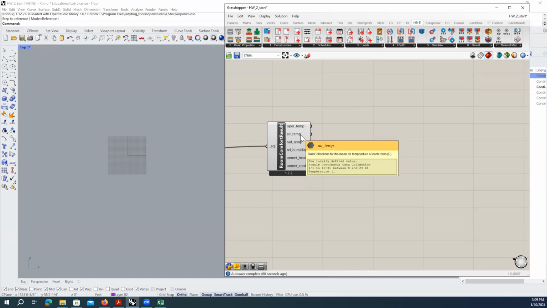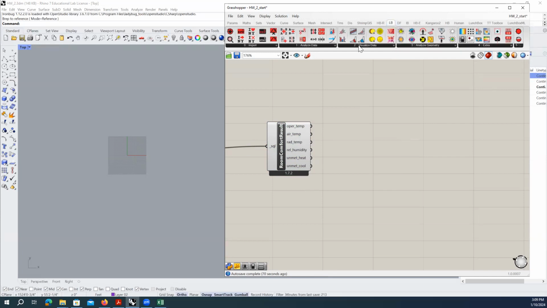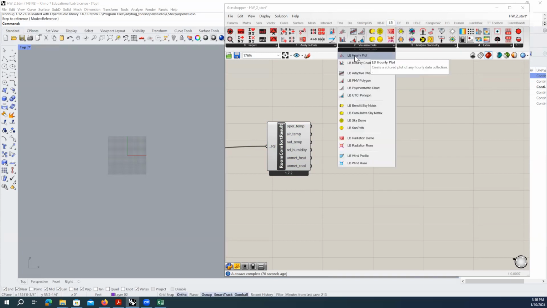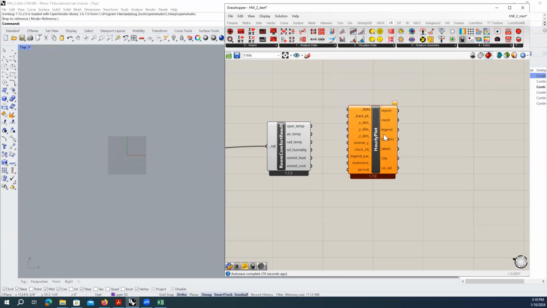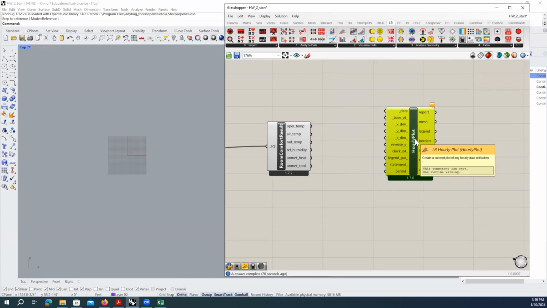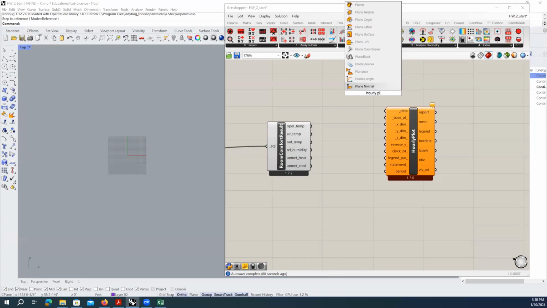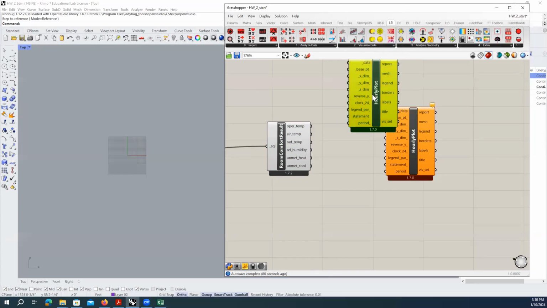So to plot hourly results, and it doesn't only have to be air temperature, it can be any hourly data collection, we can go to the Ladybug tab and then go to Visualize Data and select LB Hourly Plot. You can also search for this component by double left clicking in the canvas and typing hourly plot, and you'll see LB Hourly Plot.